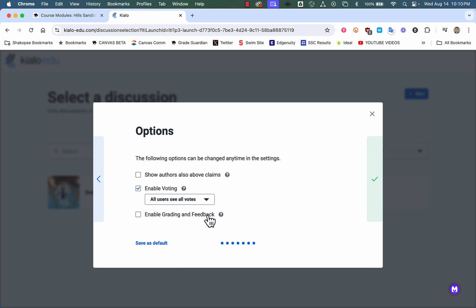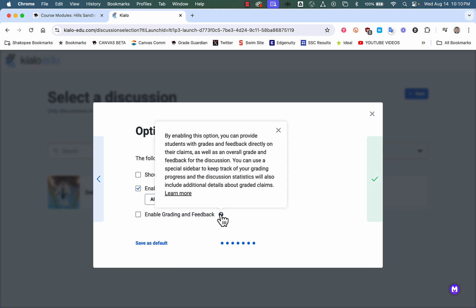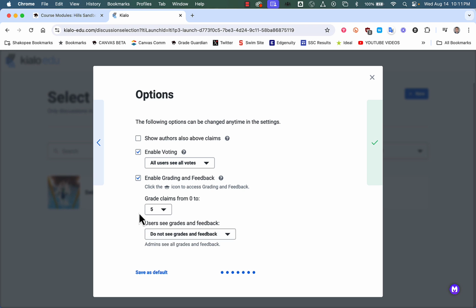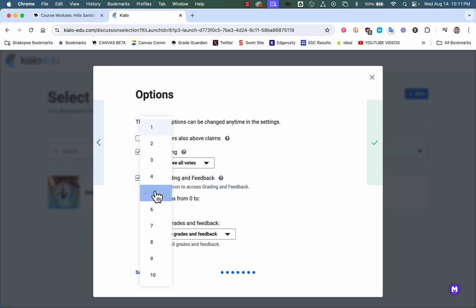You can also enable grading and feedback. I've been told that coming soon, the grading that you do in Kialo should pass back to Canvas, though that is not currently enabled. So you can grade claims from 0 to 5, aka how many points you want your discussion to be worth. And then users can see grades and feedback.